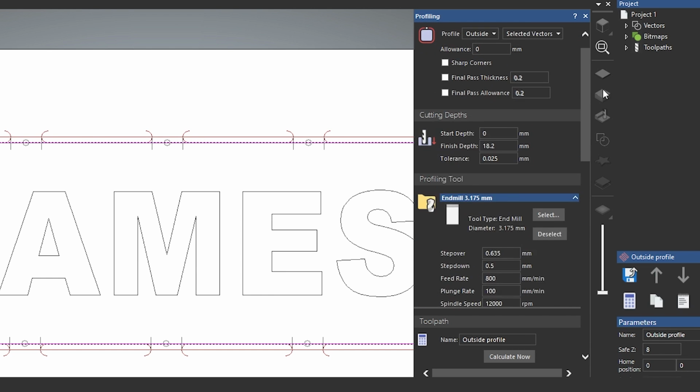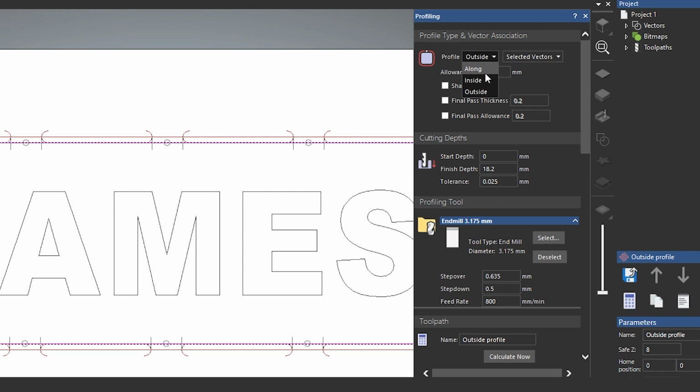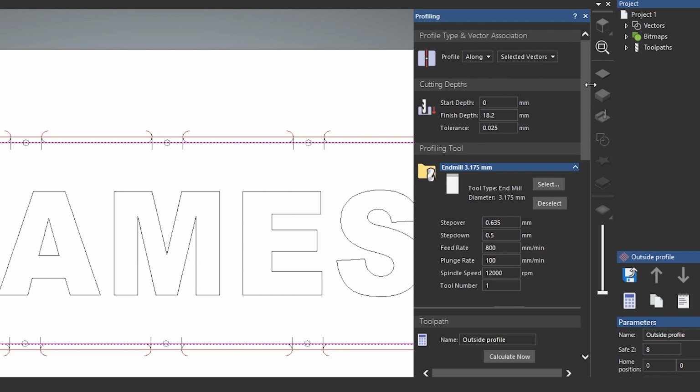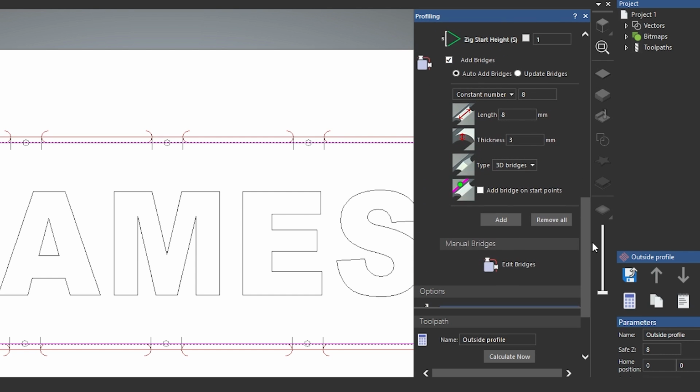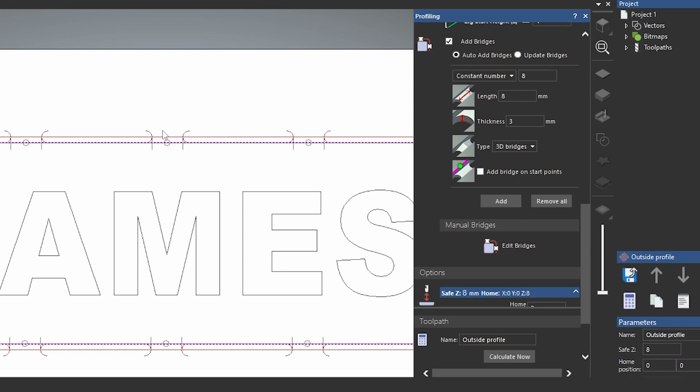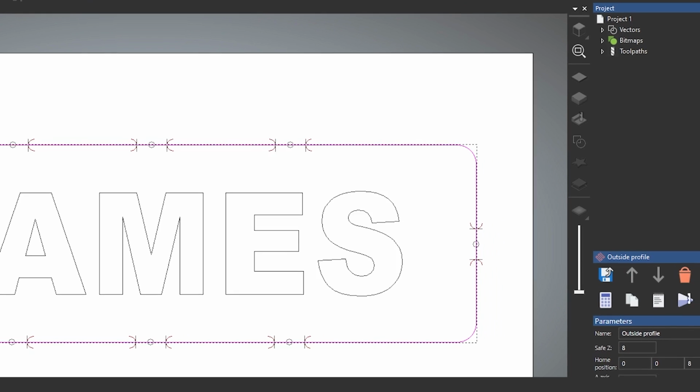So I'm just going to quickly come back up to the top. I'm going to change this along, and then I'm going to come back down, just make sure everything is still okay. But at the moment you can still see the existing toolpath is in place. So if we click calculate now, it has redone that toolpath on top of the line that I wanted it to sit on.